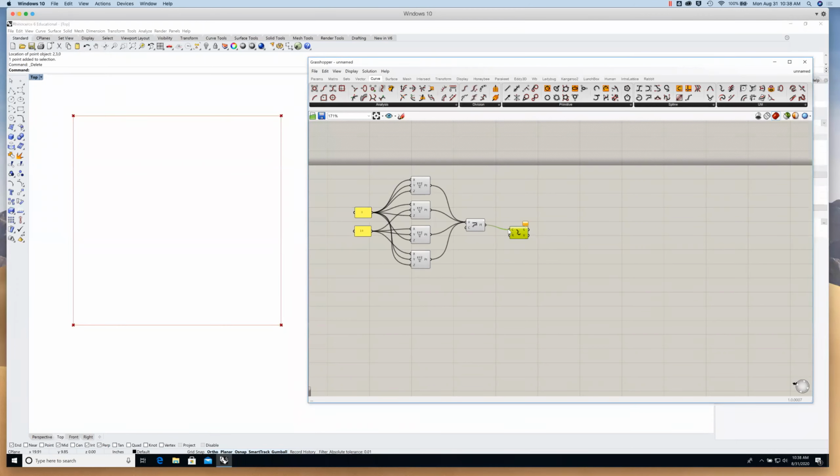Go ahead and plug these in. Let's see. So I plugged in one closed polyline, and I'm getting 4 line segments out, line-like curves out. That's perfect because I have 4 sides, and I'm going to explode this into its 4 individual sides. And bingo, it seems to have worked.